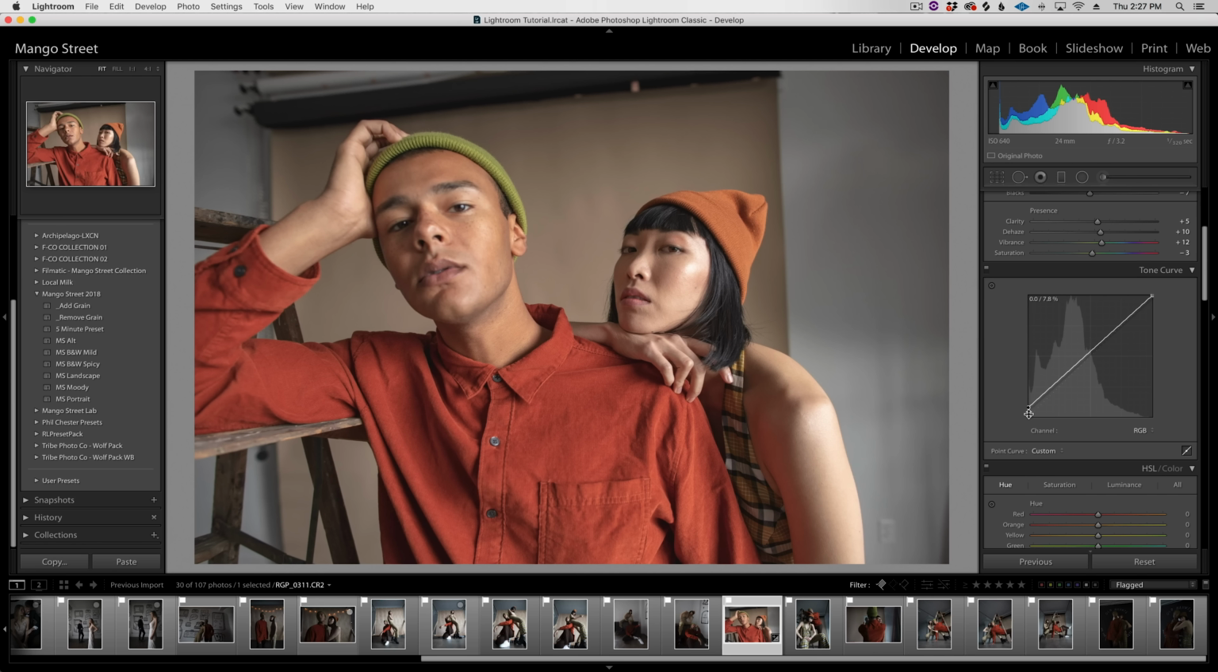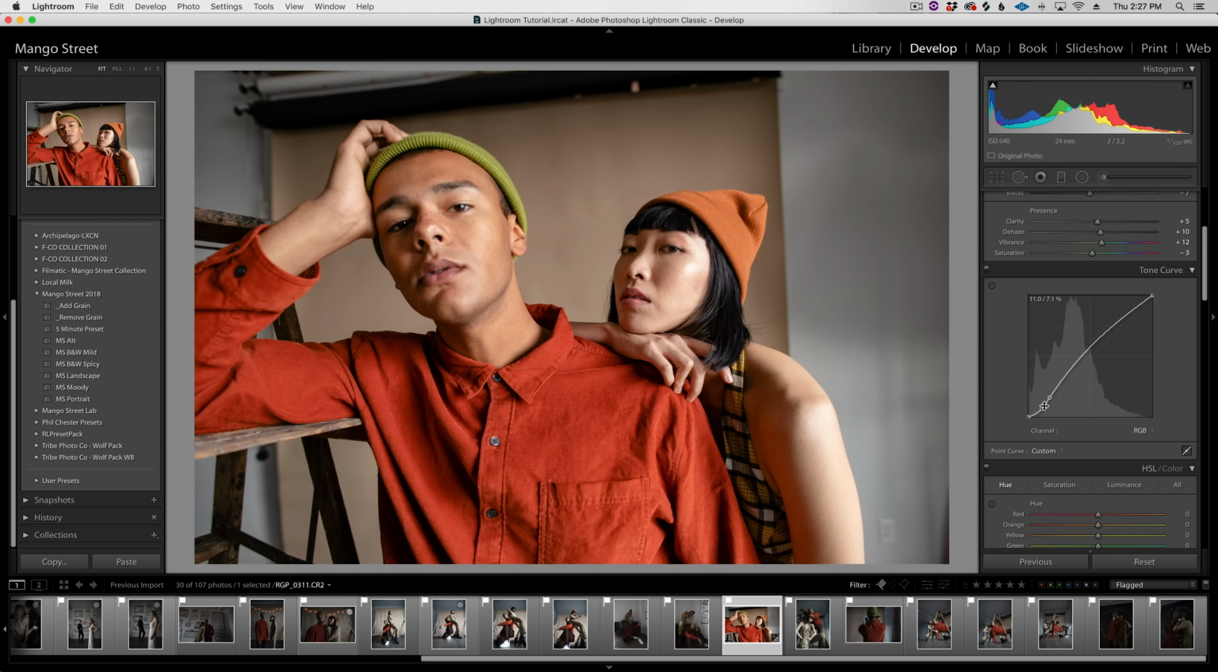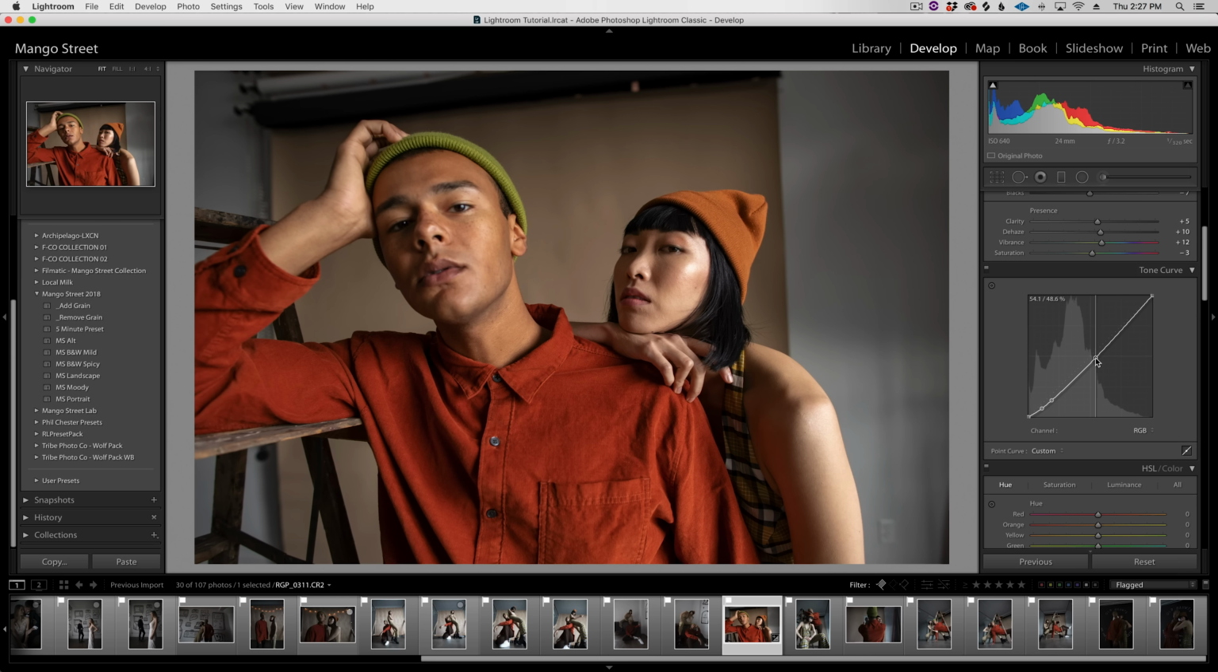We can also add points along the line and raise and lower them to affect the tones in that range. For instance, if we want more contrast in the shadows, we can add a point here and lower it. If we want to keep the brighter parts of the image bright, we can add points along the right half of the tone curve and adjust the curve to make that happen.